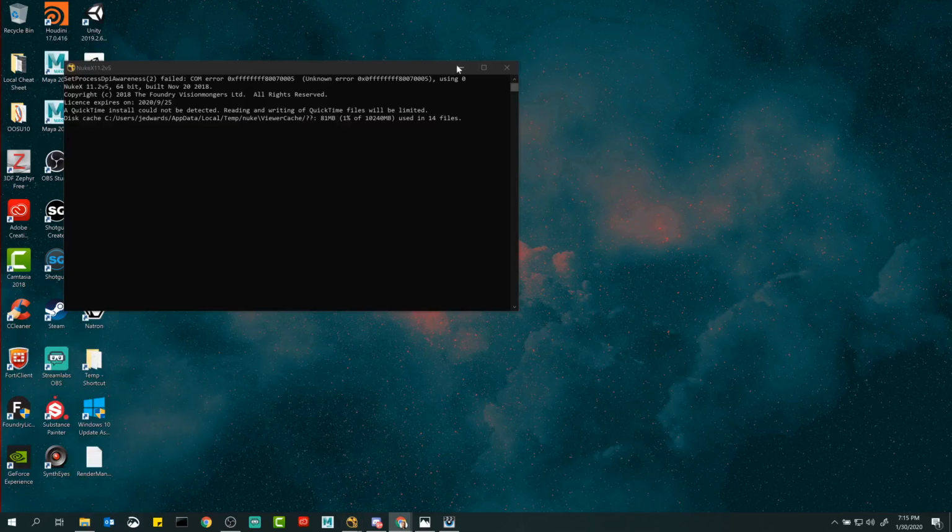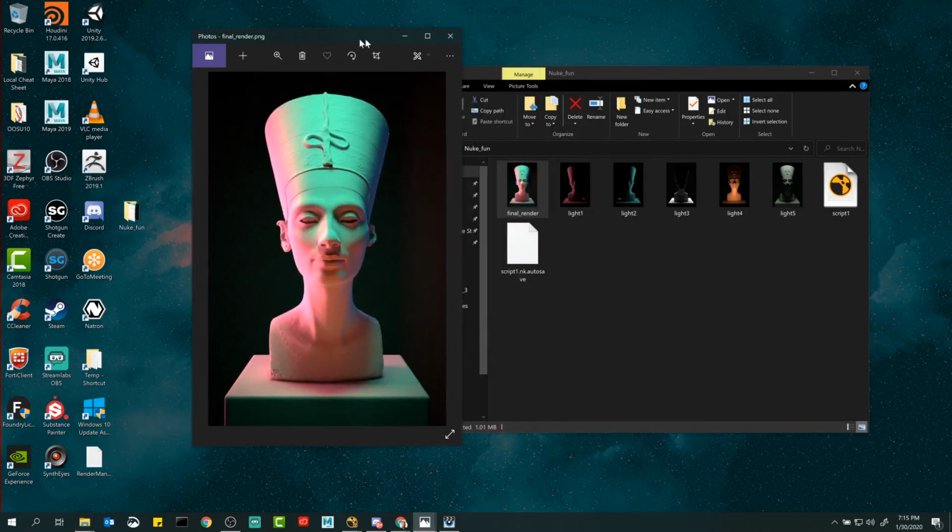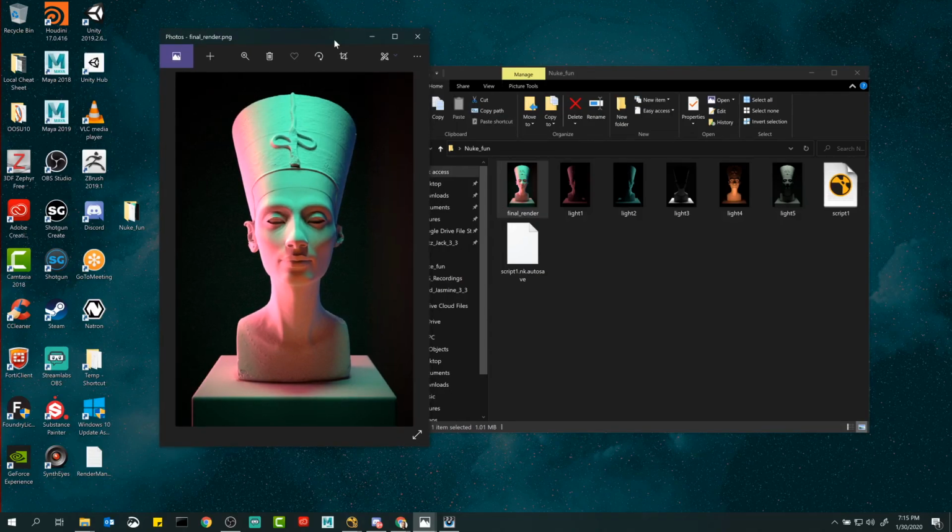So if I go to that folder and look at it, you can see there's all the separate images and there's my final. This is what I came up with from Nuke after modifying all the lights. So we've done it. This is your first comp. So important.